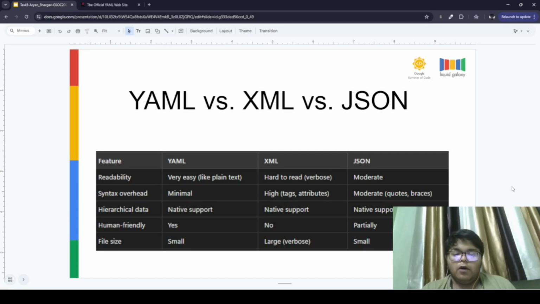Hierarchically, all three have native support, but when it comes to file size, YAML is the smallest of them, and comparatively XML and JSON have the largest file sizes. Syntax for YAML is very minimal and it can be written really fast and easily, whereas we have to follow a strict syntax for XML and JSON files.